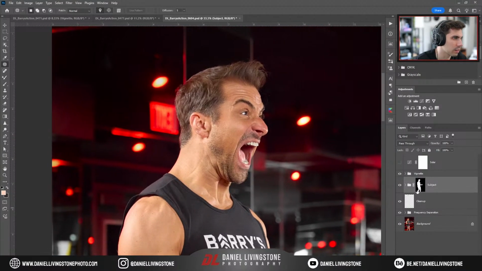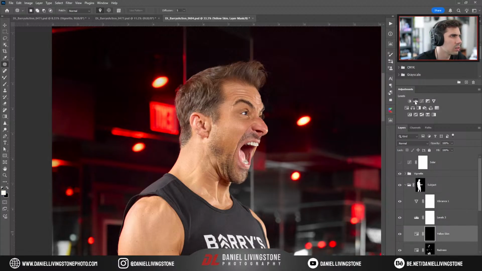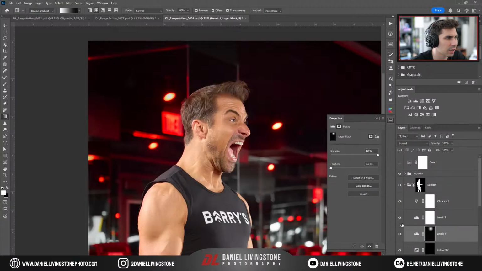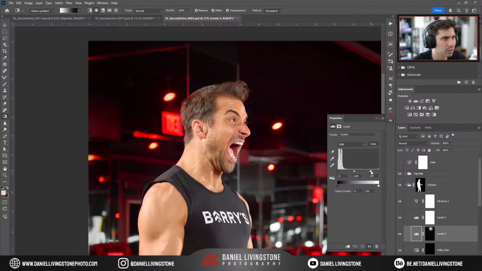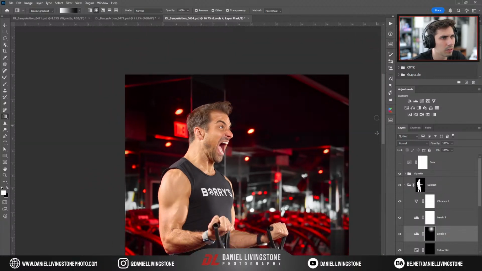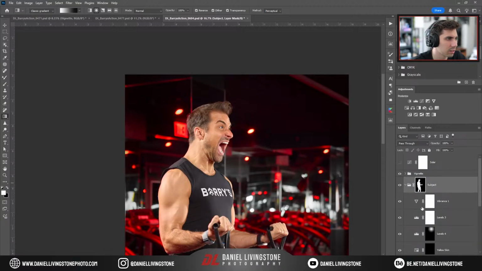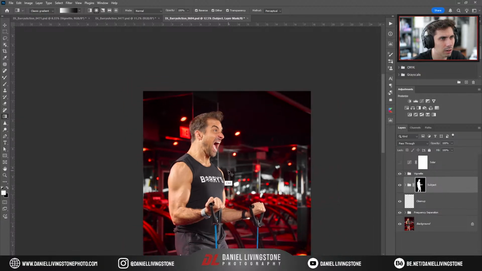Still feel like we need more light on the face. I'm gonna do a levels layer with a radial gradient, pull that in here, so that's hitting kind of the face from the side. Pull up those whites. There we go. That's what I want. Might even just reshape that a little bit. There we go. So this is intersecting with this and only hitting just the face and then falling off very quickly.